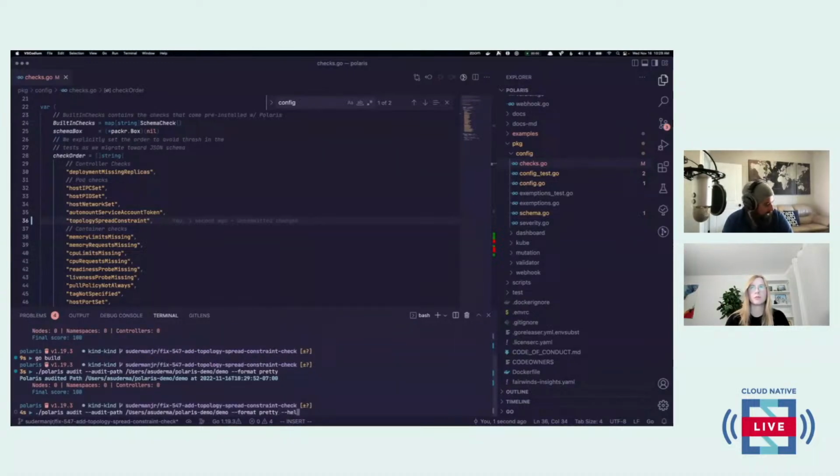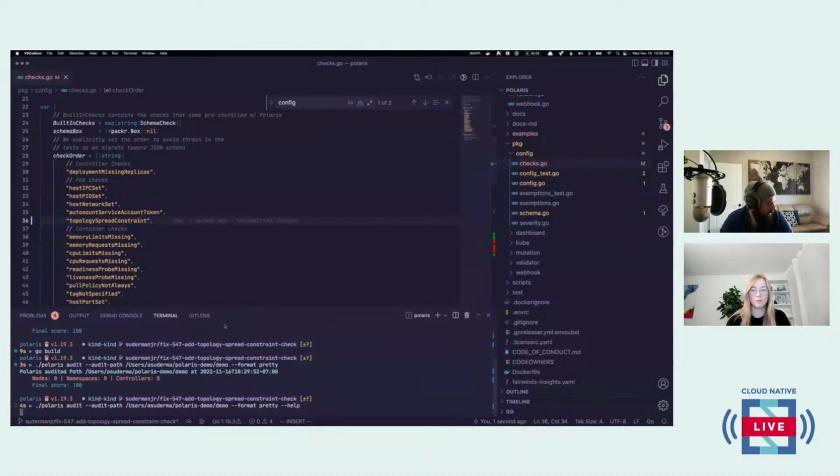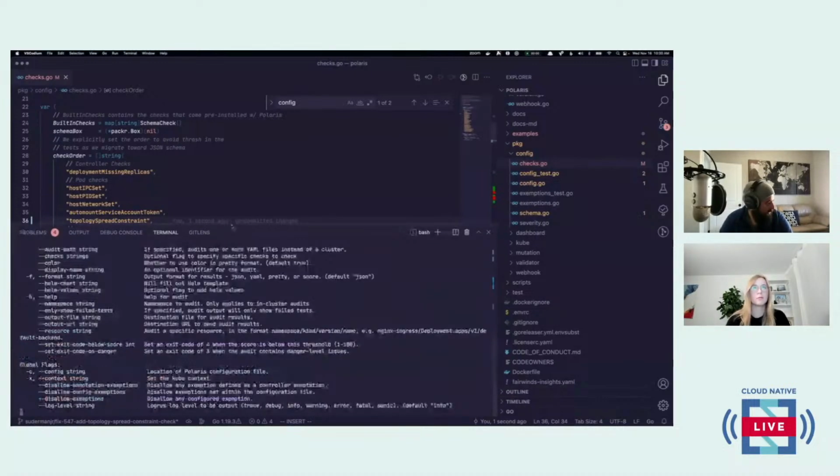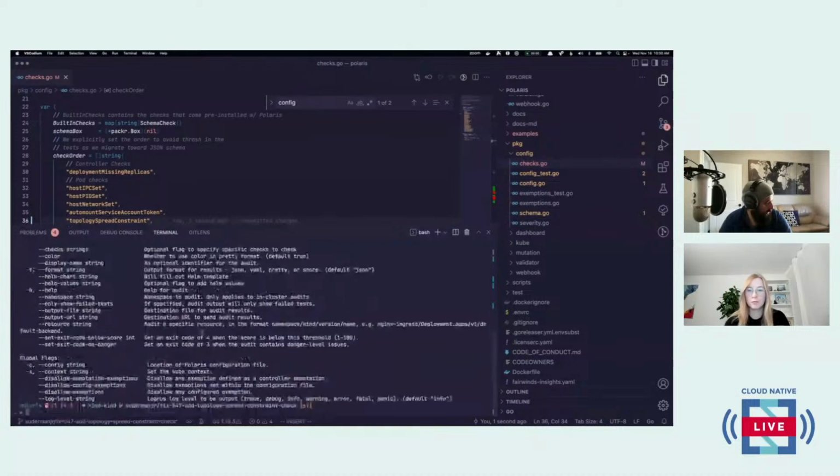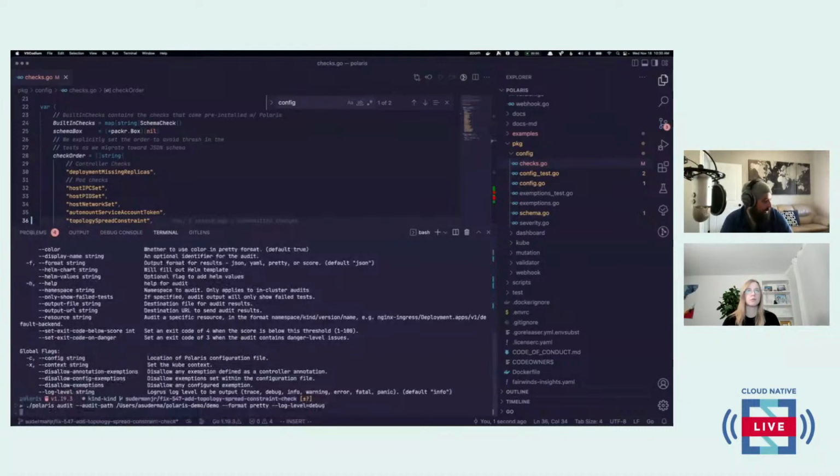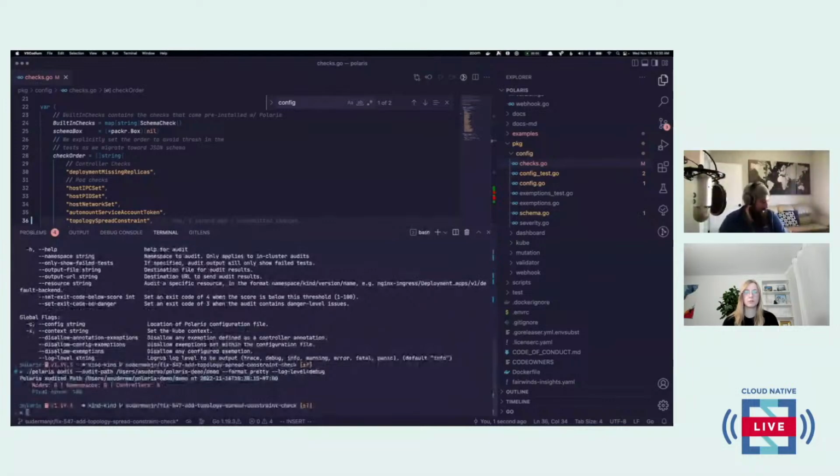Passing all of our checks. That's not correct. So let's take a look at the logging flags. Let's do log level equals debug. See if we find anything in the logs.